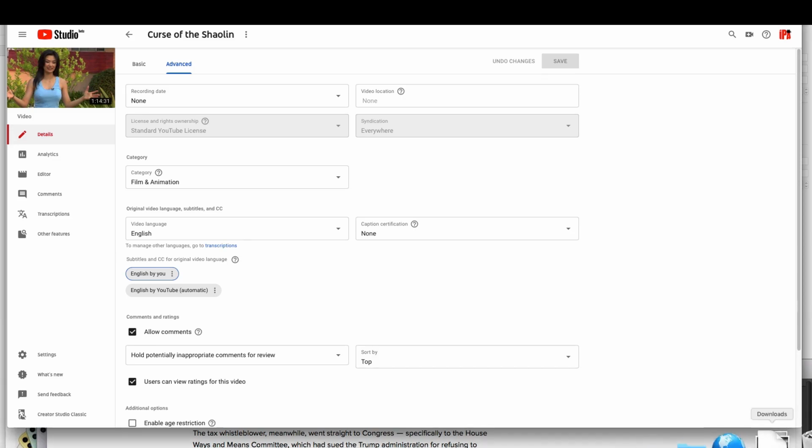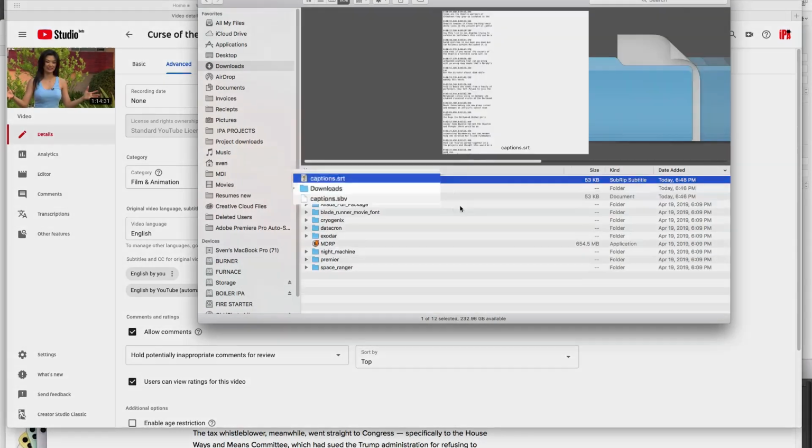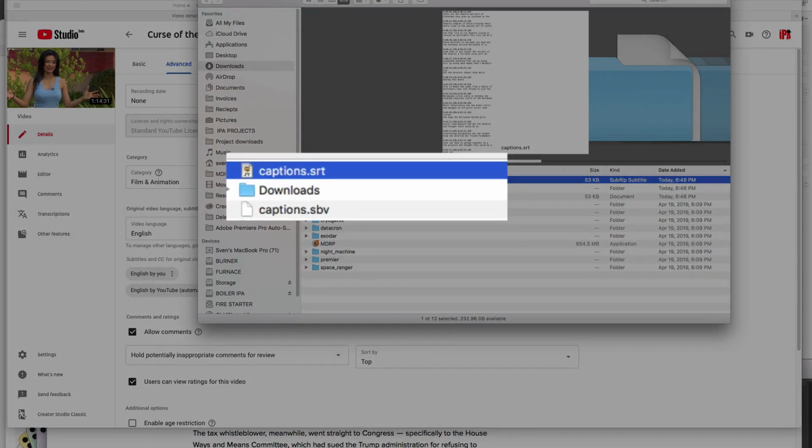So open up your downloads. Now this is going to be an SBV file, and what you need is an SRT file. So there's a bunch of services out there where you can download this and then convert it to an SRT file and then upload that to Amazon Prime.